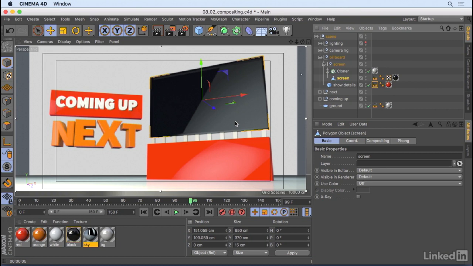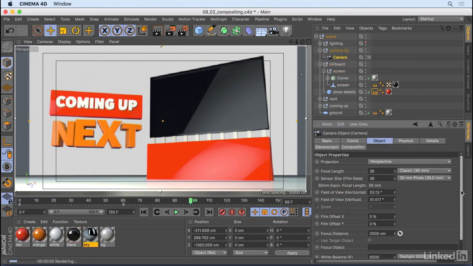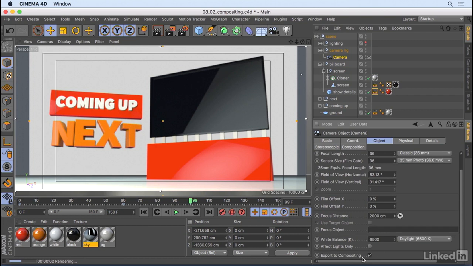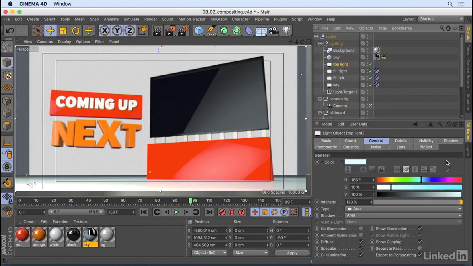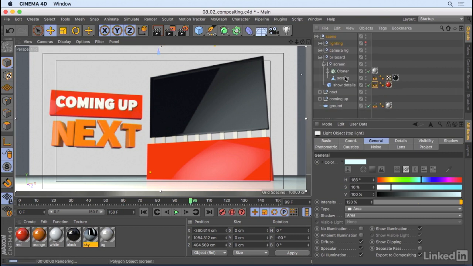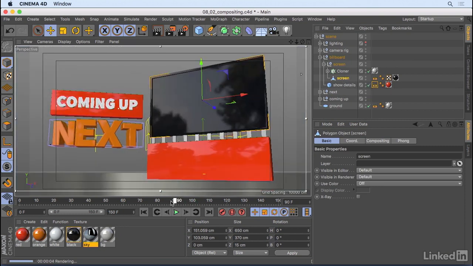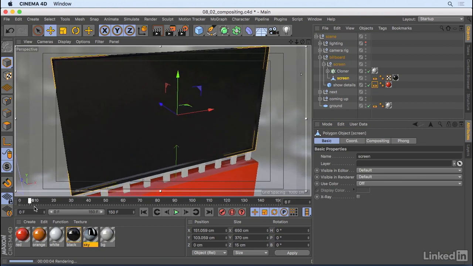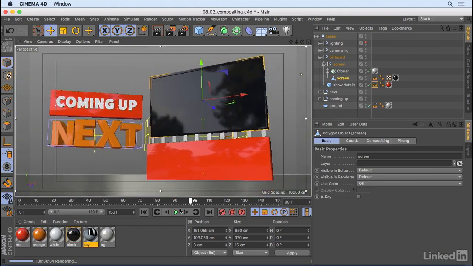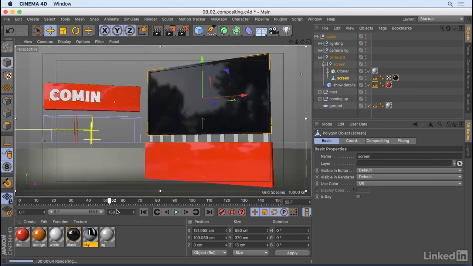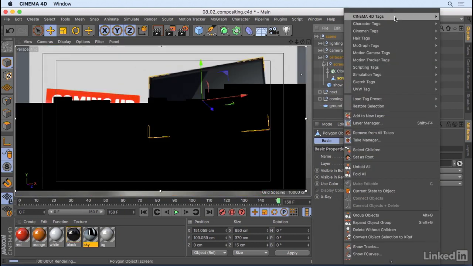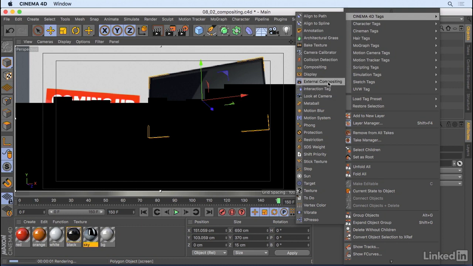So any object that has the external compositing tag applied will become a null or a solid if you choose that option. So you can see, if we just look at our camera quickly and come down here, you can see it has export to compositing checked, and the same with our lights as well. They'll all go through to After Effects, for example. So what we can do, we want our screen to have an external compositing tag on, because then we can know the exact point in 3D space where that solid should be, and with the camera move, it'll all match up. So what we'll do is we'll right click and we'll choose Cinema 4D tags, external compositing.